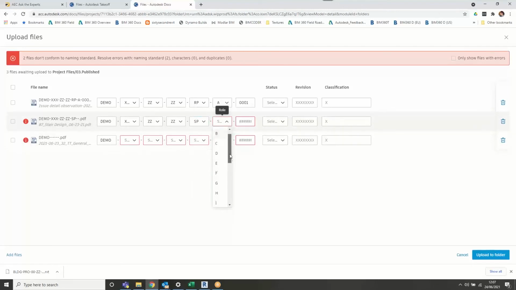And that says stair design is from the structural engineer, so it'll be S. And that's there, 0001 file. And say if this one was, I didn't need it, or what I also show is I've met the criteria for these 2 out of the 3, I can still upload to the folder.